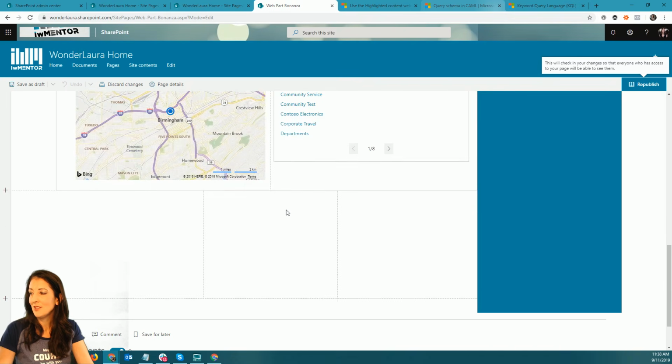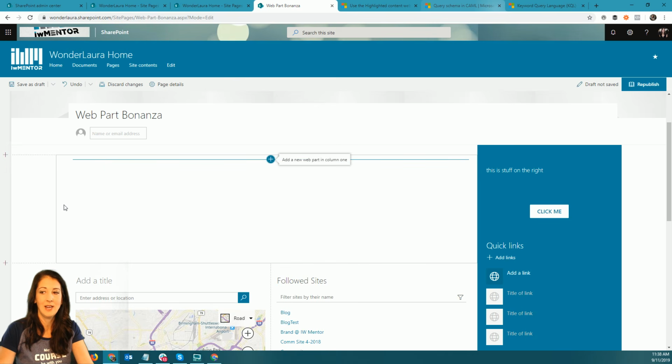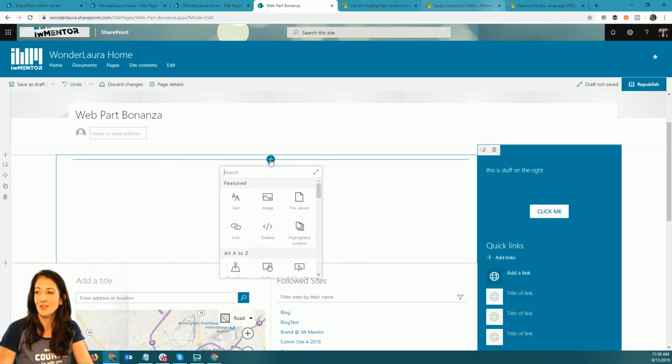Okay, so let's talk about, this is a pretty ugly site so far. Let's talk about the changes to the highlighted content web part. And Joelle actually has a lot of insight.